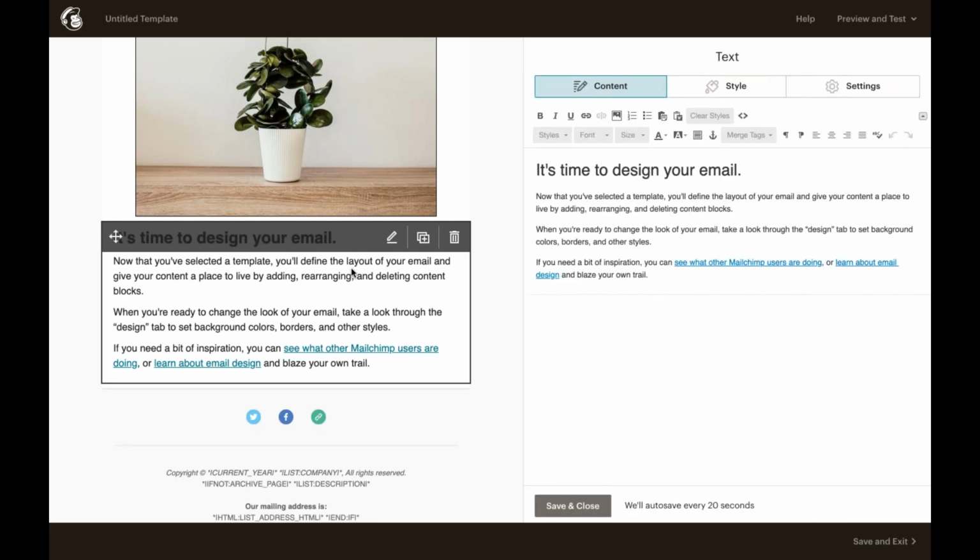Now, if you write your copy outside of Mailchimp and then copy and paste in that text, styling can get a little lost in translation. This means that changes you made to the text, like bolding or italicizing, for example, may not always show up. To make sure all of your styling is applied correctly, your best bet is to work directly in our editor.